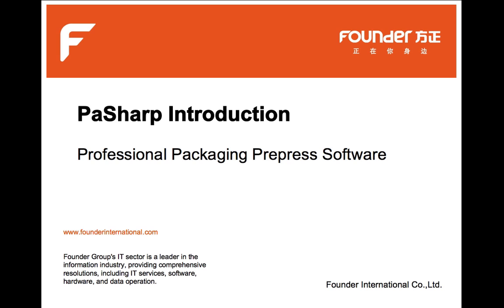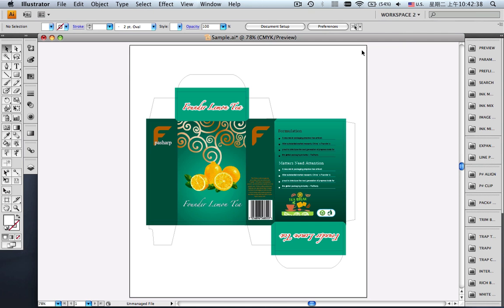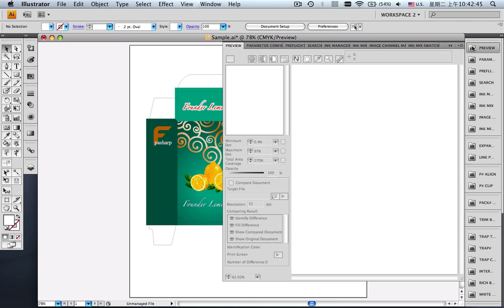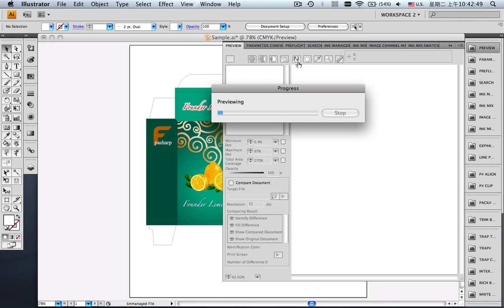Let's take a look at it. This is an ordinary package. iSharp allows the user to accurately display the file on the screen. You can see an exact imitation of how the present file will be reproduced. Users can choose to hide or display certain separations, zoom in the file, and use the densitometer tool to check the ink components of different areas in the current file.